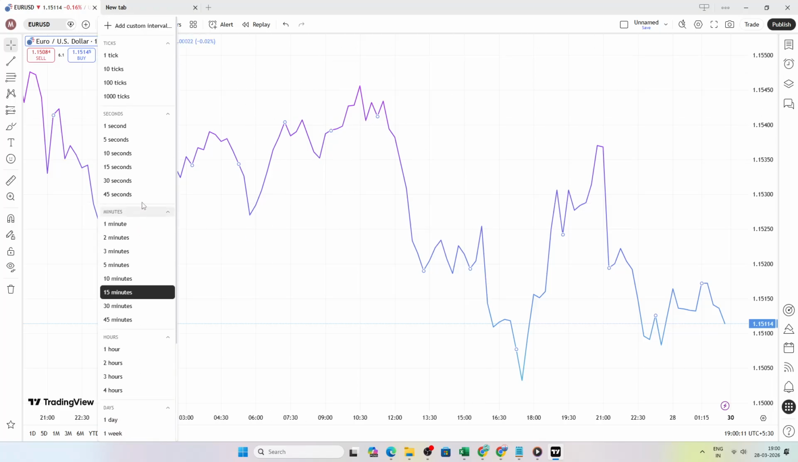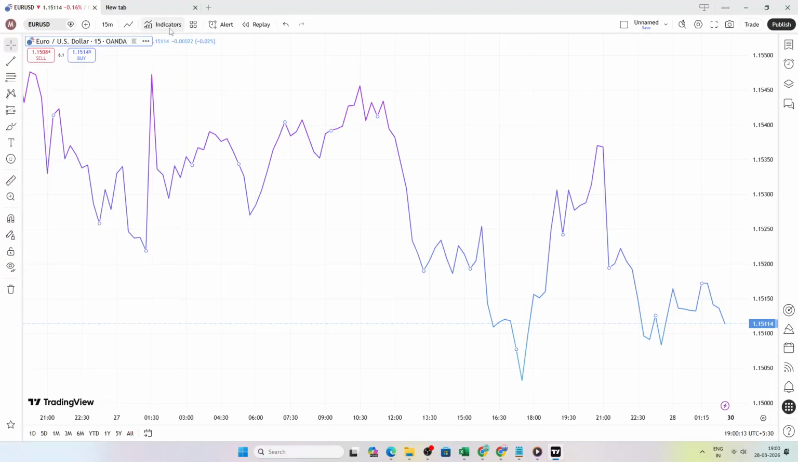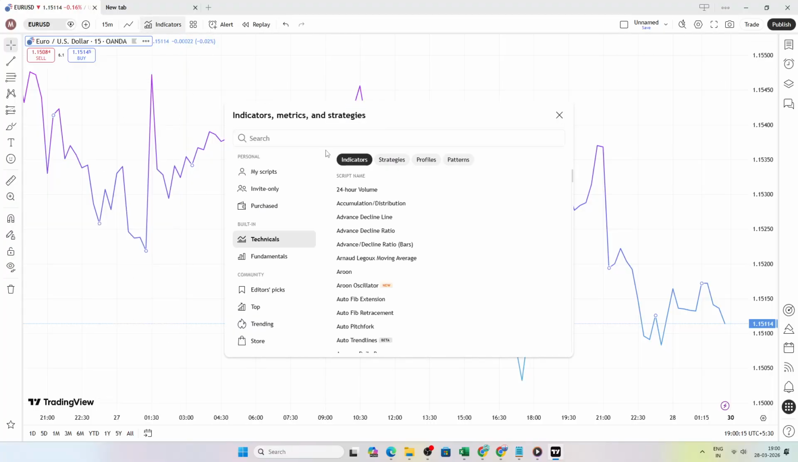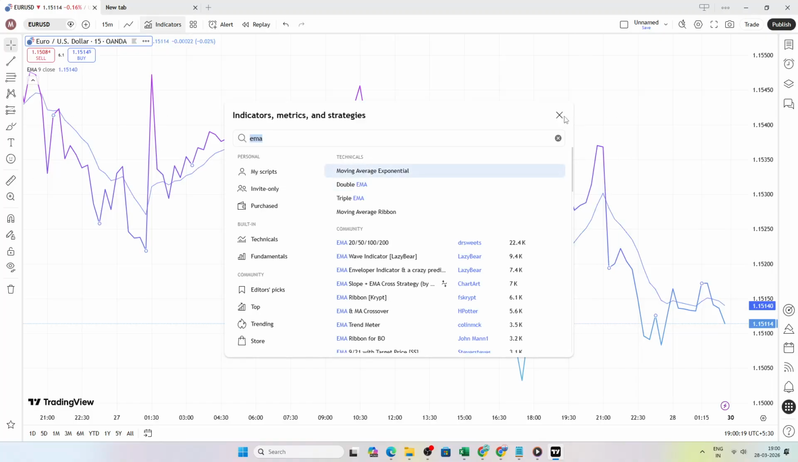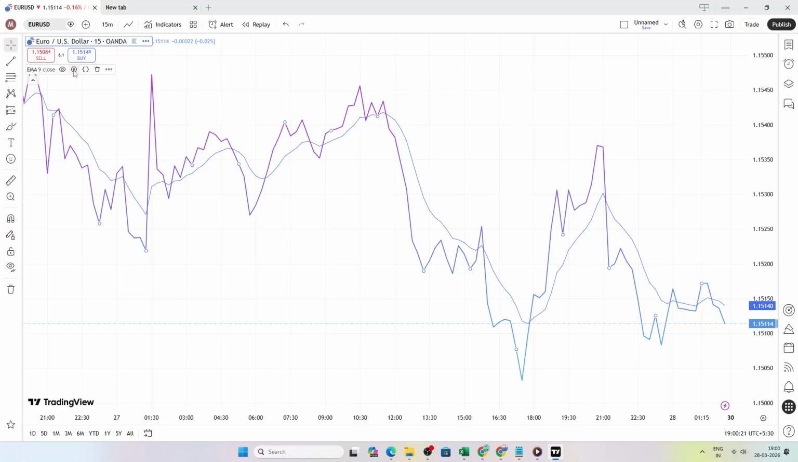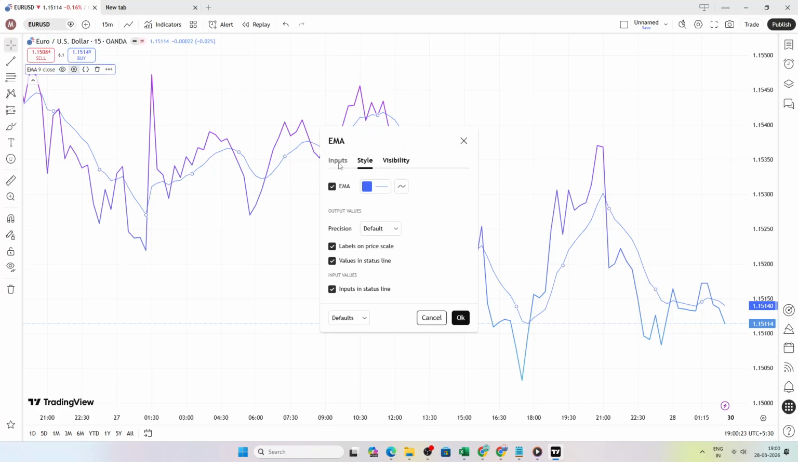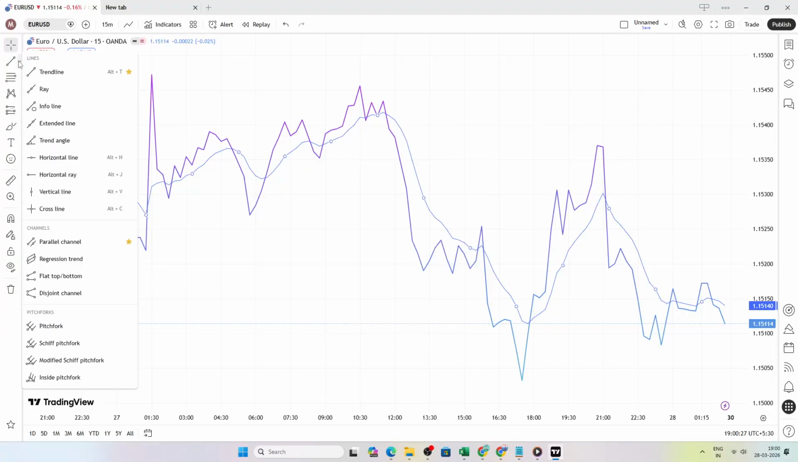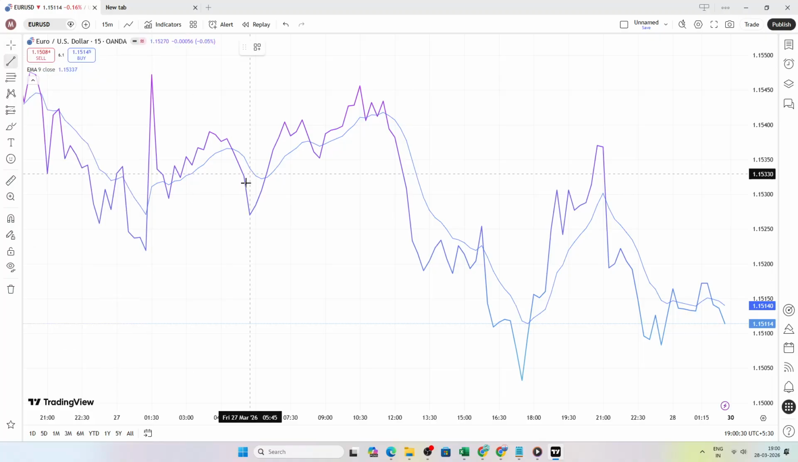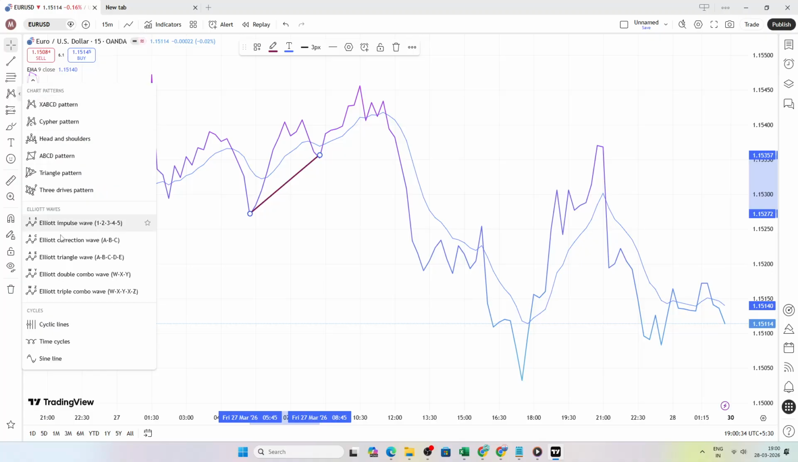Add indicators by clicking Indicators at the top and searching for common tools like moving averages. After adding one, open its settings to adjust length, source, and styling so it matches your strategy. For drawings, use the left toolbar for trend lines, horizontal levels, Fibonacci tools, and patterns. Keep your chart clean by naming or locking key drawings once they're placed.